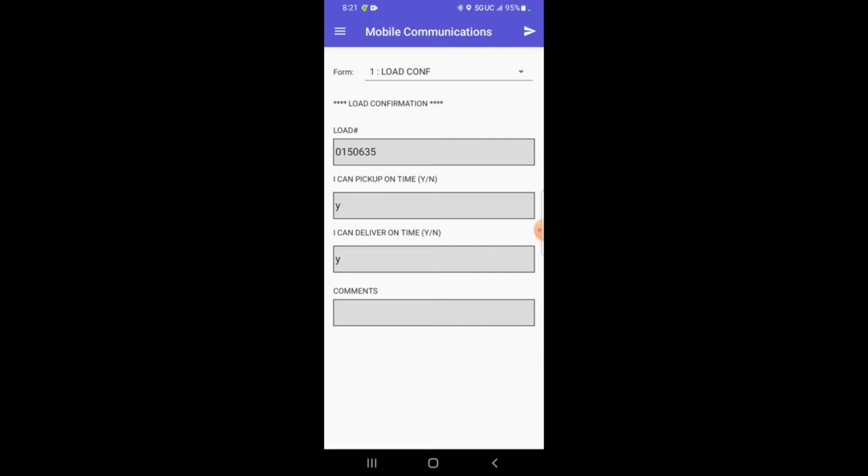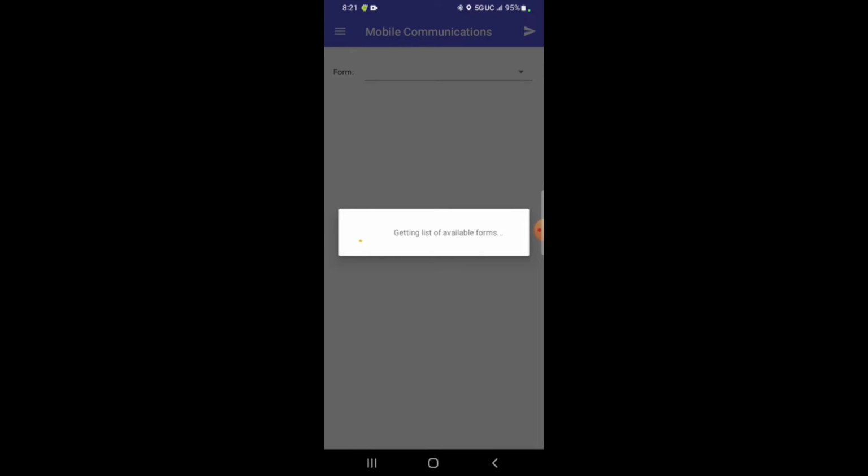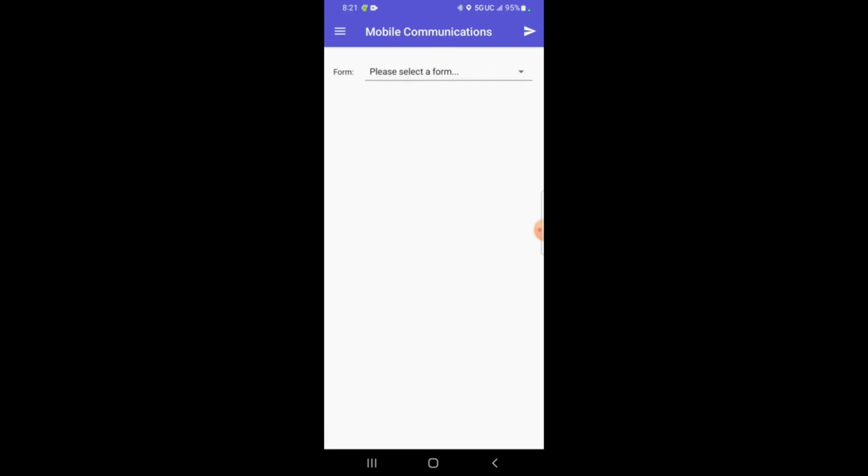Up at the top right, it looks like the little paper airplane, the right arrow. You click on that, it's going to send the message out. It was sent successfully. Now, if we click on that plus again, it's going to bring up the forms again. I want to go over a few of the forms here. Let's let this load again. Sorry about having to have you wait here, but I did want to forget that 0635 load number. Loading, it's loading. There we go.